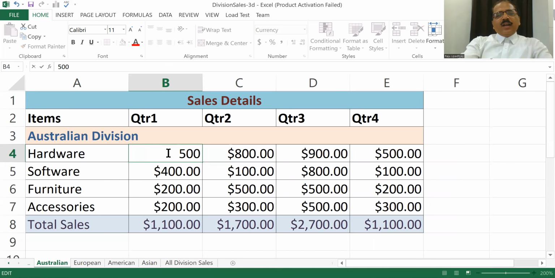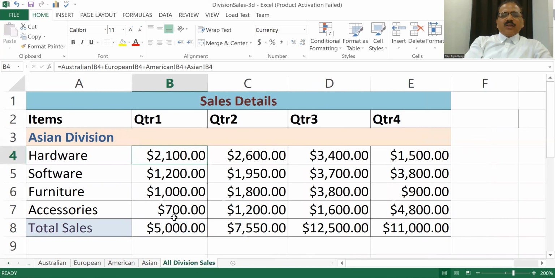That is going to be $500. So obviously you can notice in the All Division sheet, the common worksheet, the data was $1,900. Now I have added $200 extra. Just by changing this, if you go to the common worksheet, you can notice it has changed from $1,900 to $2,100, right? So this is the power of 3D referencing. This is all about 3D referencing which we have talked about.